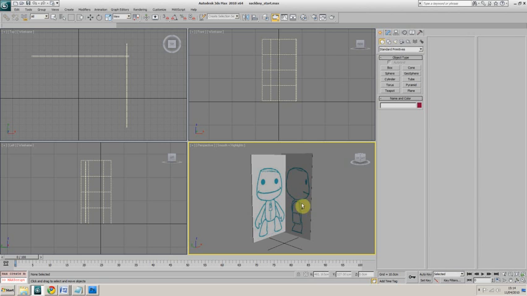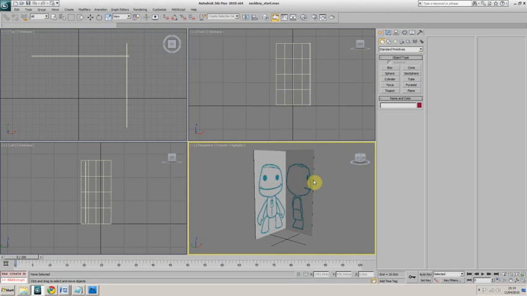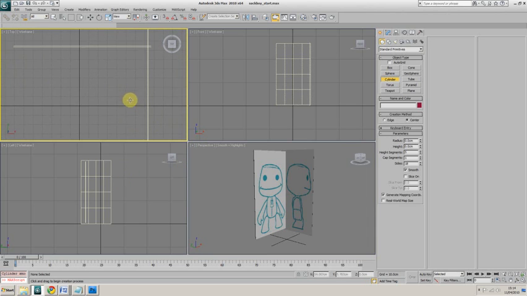Okay, so the way we're going to construct this is by using kind of basic primitives and editing those to get the correct shape for each part. So the first one we're going to do is start with the leg. So we'll use a cylinder for that, since it's the most similar shape to what we're trying to make there. And we'll start in the top view and just make a cylinder.